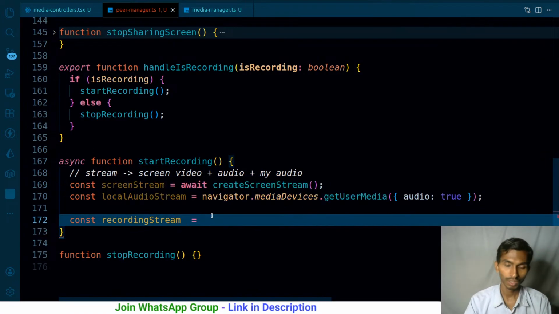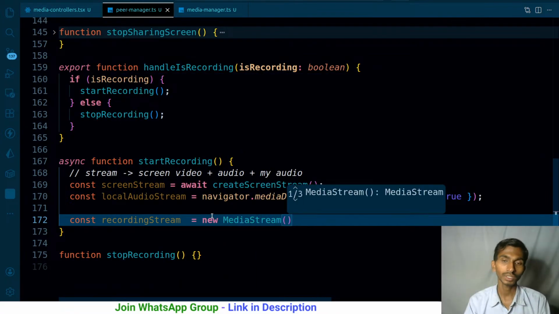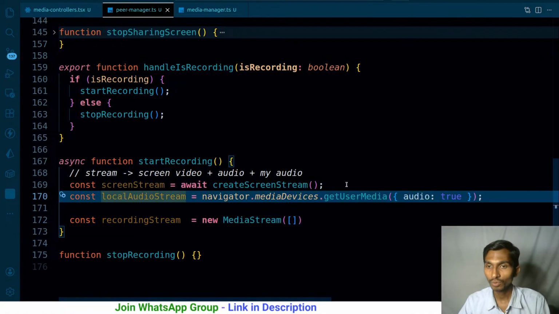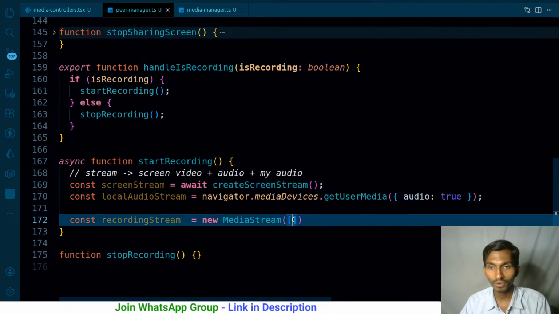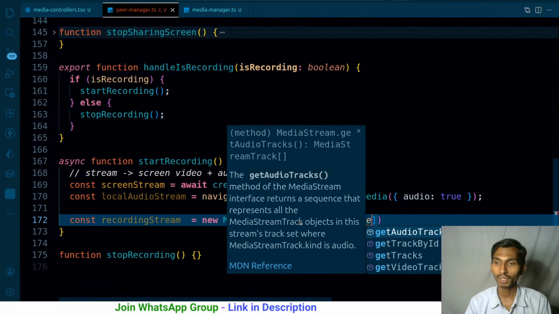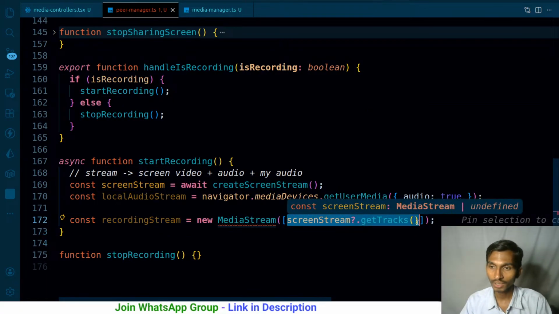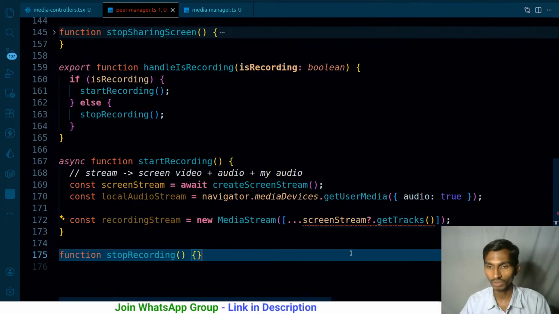How will I create it? I will use a class called MediaStream, and this takes tracks in the form of arrays. So from this one I have to get the tracks, from this one I have to get the tracks, and I have to simply destructure those tracks, because when I get the tracks, they're in the form of arrays. So what will I say? screen stream dot get tracks. I got the tracks, but those tracks are in the form of an array, so I have to simply destructure them here just like this. So okay, this one is done.